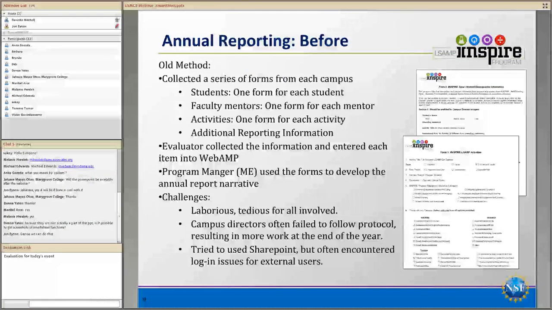What we were doing before with annual reporting is we had reached out to the Wisconsin LSAMP to ask them, how do you do annual reporting? How do you collect all this information for WebAMP? And they shared with us their forms, which at the time worked for what we needed. The problem is that sometimes we might have people fill out multiple forms, or they might fill out a form for every single meeting they had, and it could get a little cumbersome at times.